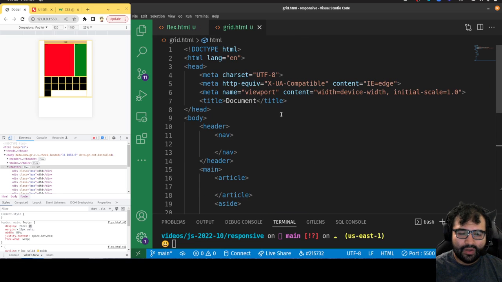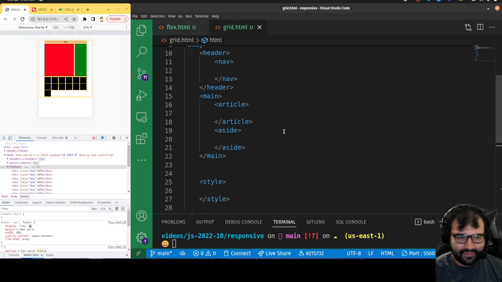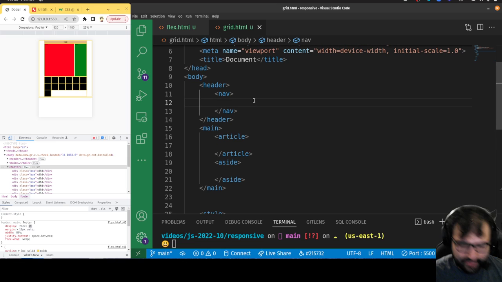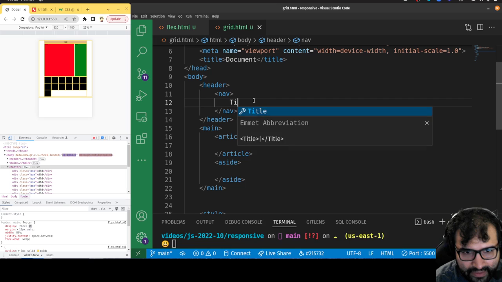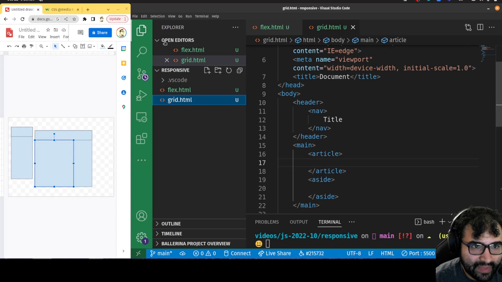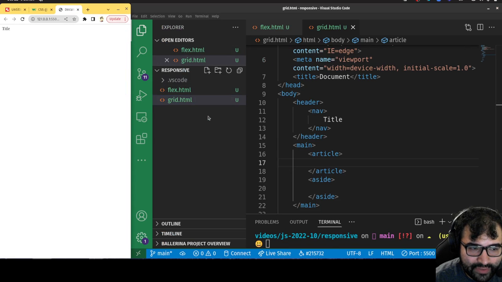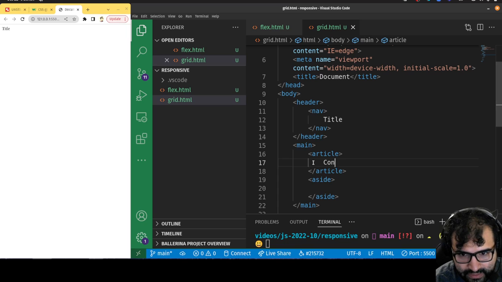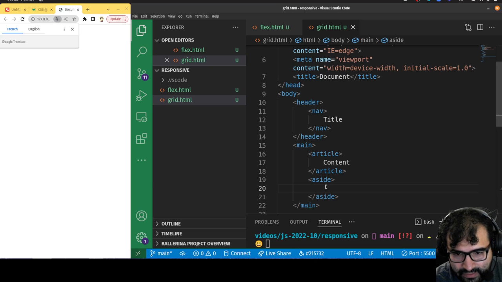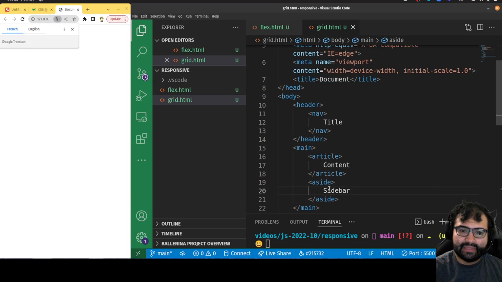Okay, now grid works a little bit differently. There's a couple different ways you can use grid. So I'm not going to get into every single way you can use grid. But bottom line, if I wanted to do the same thing, and again, we'll just put in some content here. So, title, and actually I need to open this one now. So let's open this up in live server. Article, content, and aside or sidebar. So in this case, I would want to do this a little bit differently.